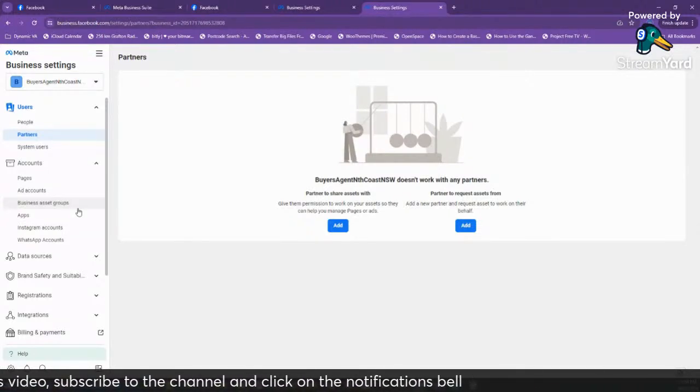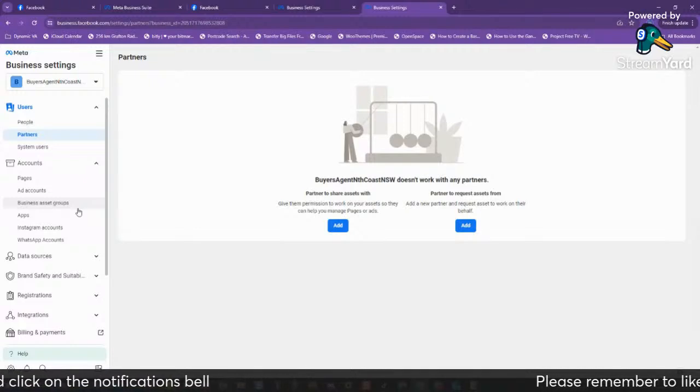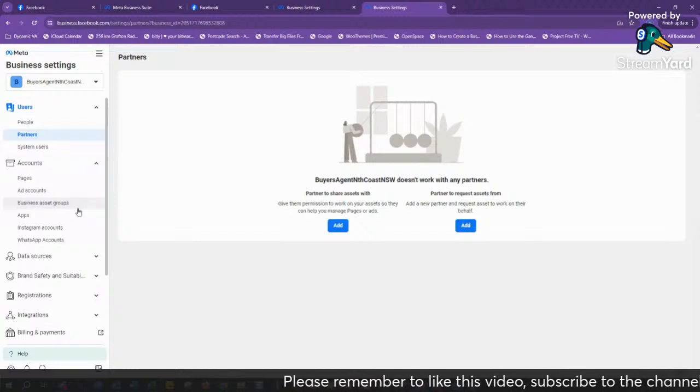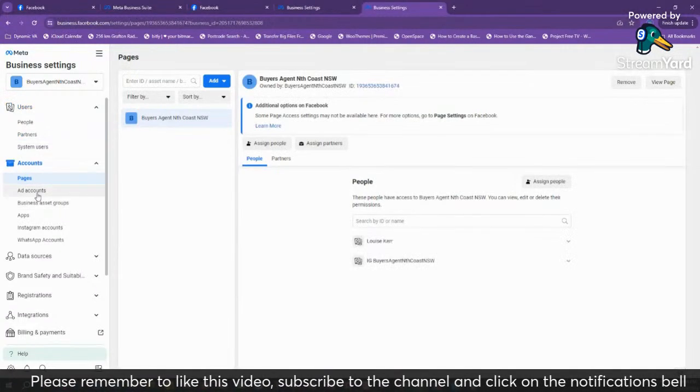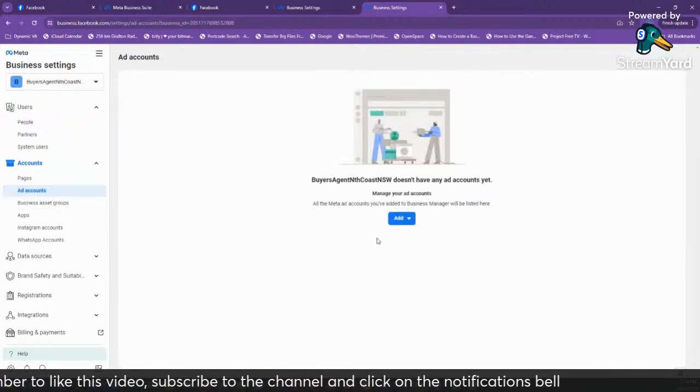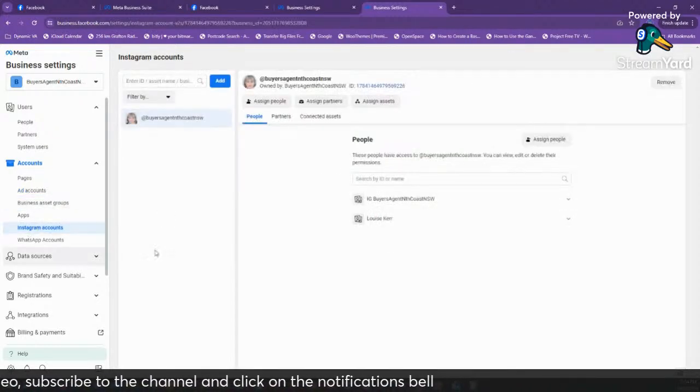Which one of those people, you know, it might come up with a partner request and it might have 20 different people. Now, if that's a big agency and they've got 20 different people and you don't want all 20 of their people to see everything you've got, then don't add those people in. So you add into pages, you add into ad accounts. This one doesn't have one yet.